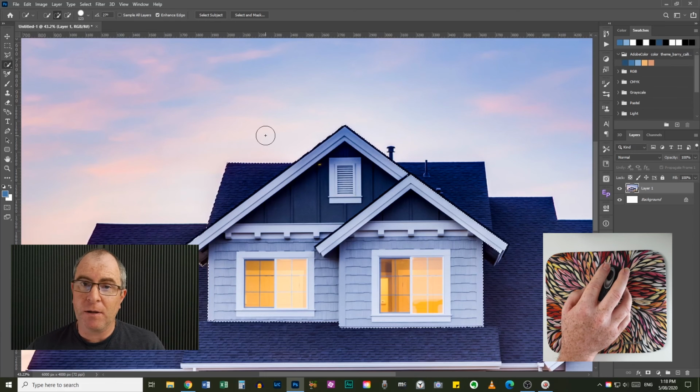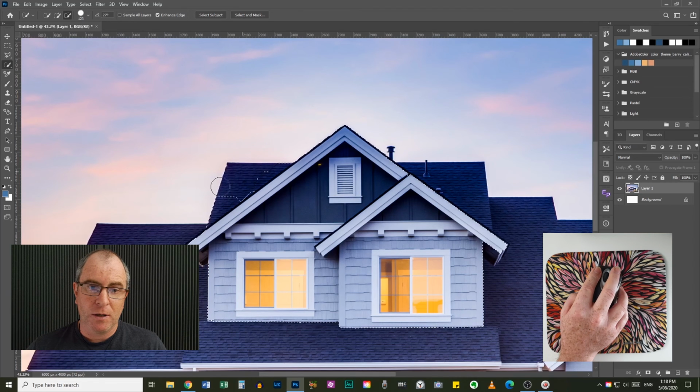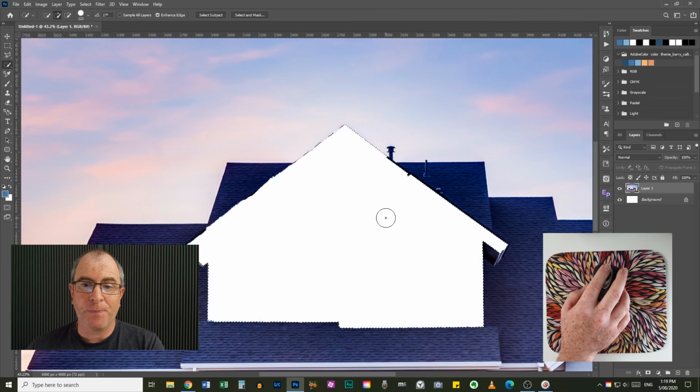Another quick tip that I haven't mentioned about using the quick selection tool: if you want to subtract from your selection, hold Alt or Option, keep it held down, left click, drag over the area that you don't want selected and let go, and it will deselect those areas. I've just roughly selected this top area of the building. Now if you hit backspace, that will delete that from your image.